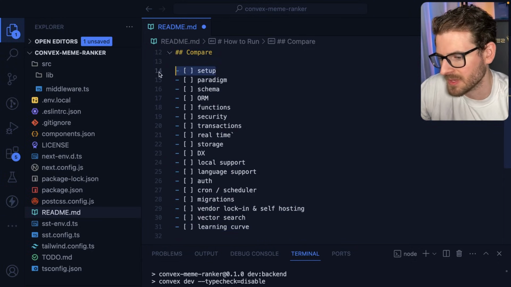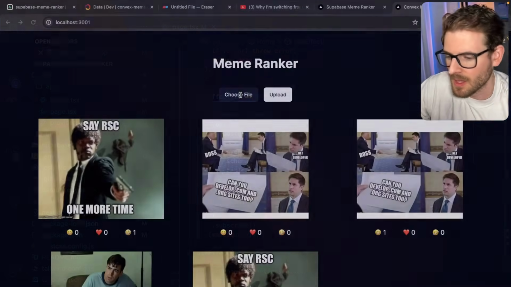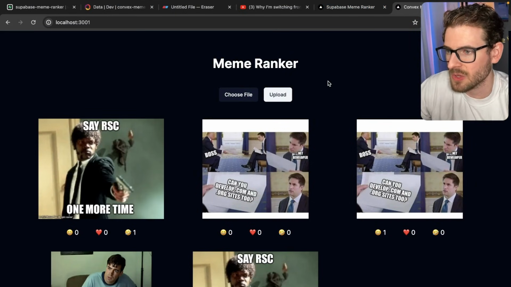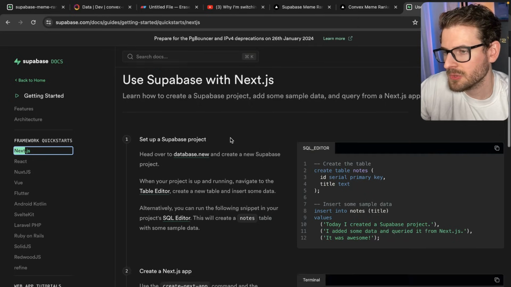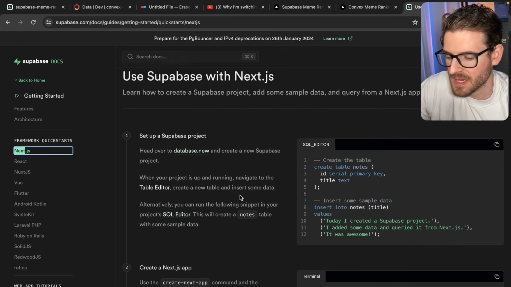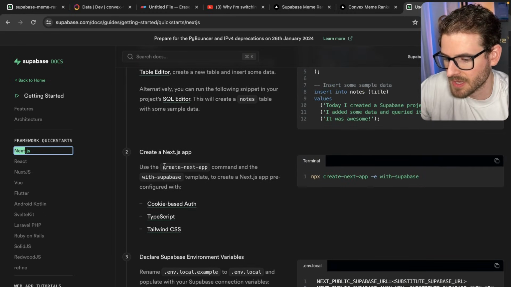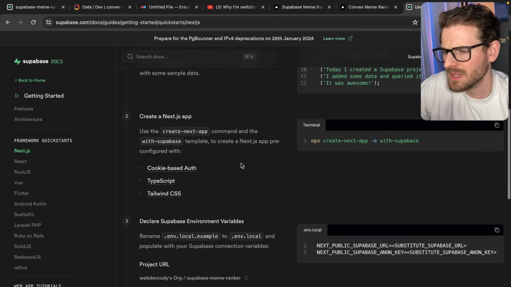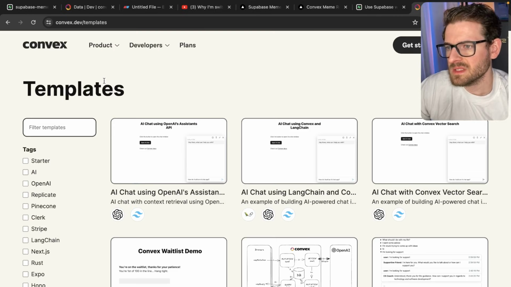So first of all, let's start with setup. Both of these services are very easy to set up. Supabase has a template for setting up with Next.js, and it has all the auth baked into it. You just go through their docs. They have a use Supabase with Next.js, and you can just basically create Next.js with a Supabase template. You'll get TypeScript, you get Tailwind, you get the cookie-based auth set up for you, so you'll have users, the ability to log in and stuff like that. Really easy to get going. It's Next 14.